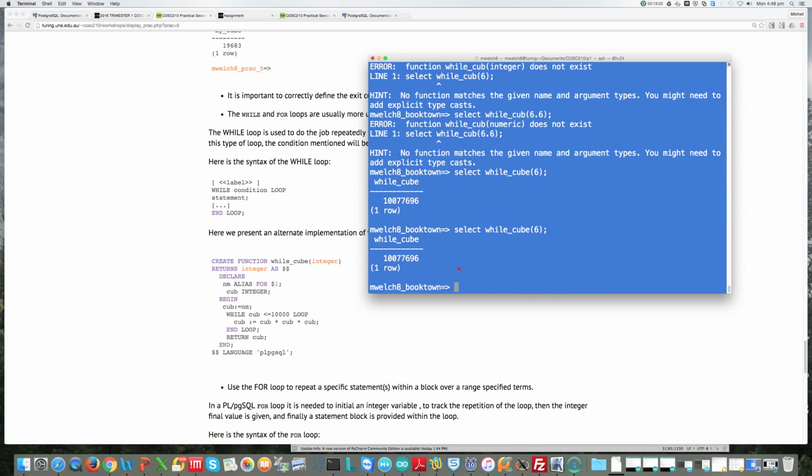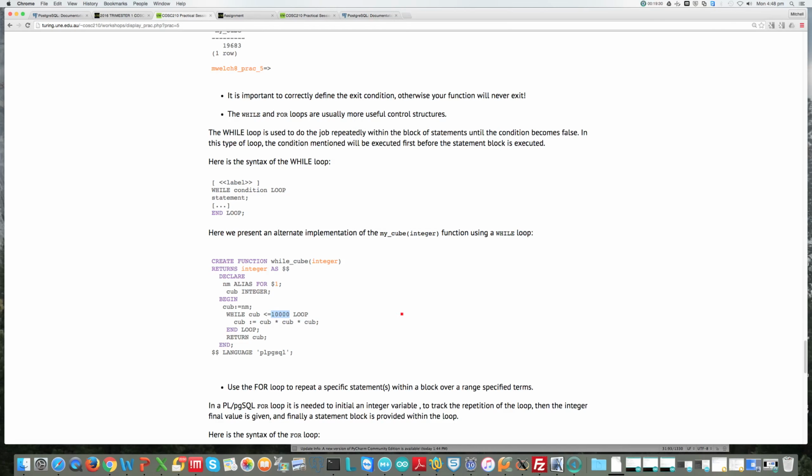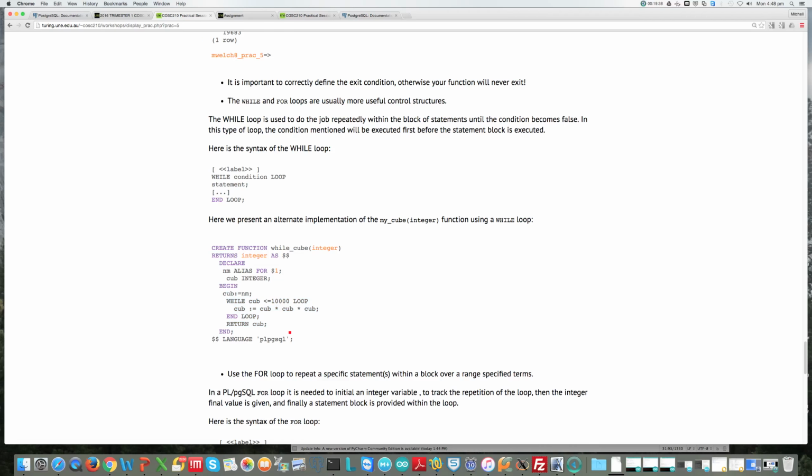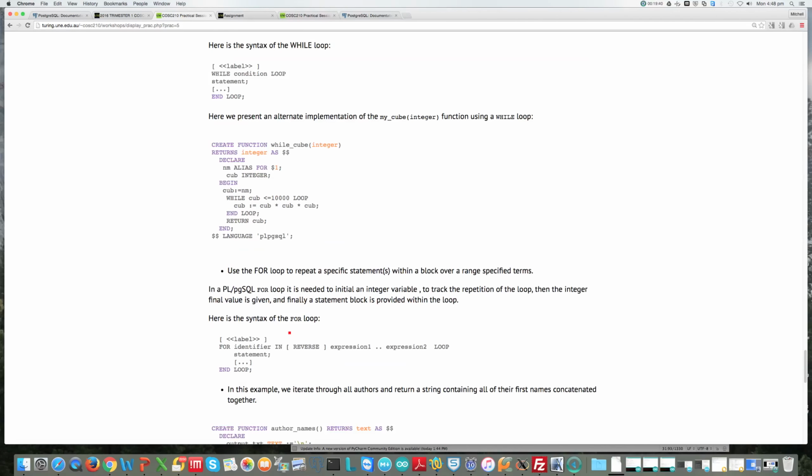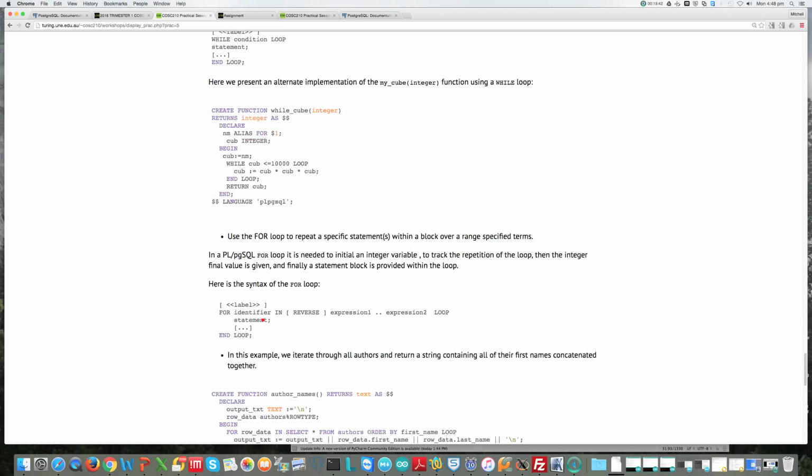So if we use the right name for our function, you can see that immediately we get the result of our cube back. So we find our cube to the first 10,000, find the 10th to the 10,000th value there. So essentially, we are looping through and performing that operation. So it's just a nice little example to show the use of iteration.